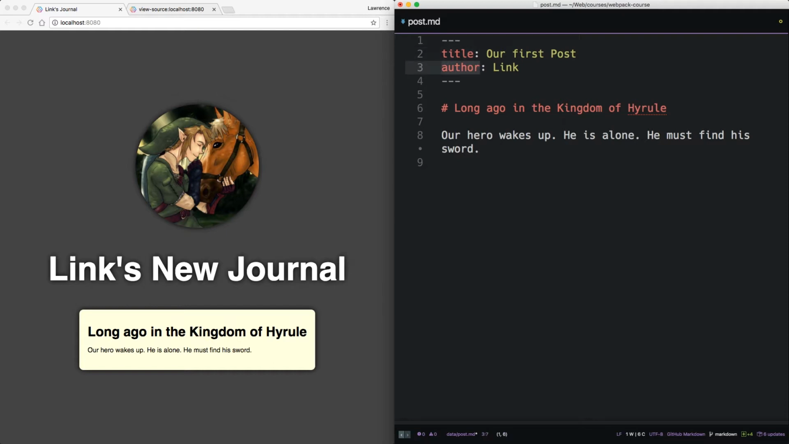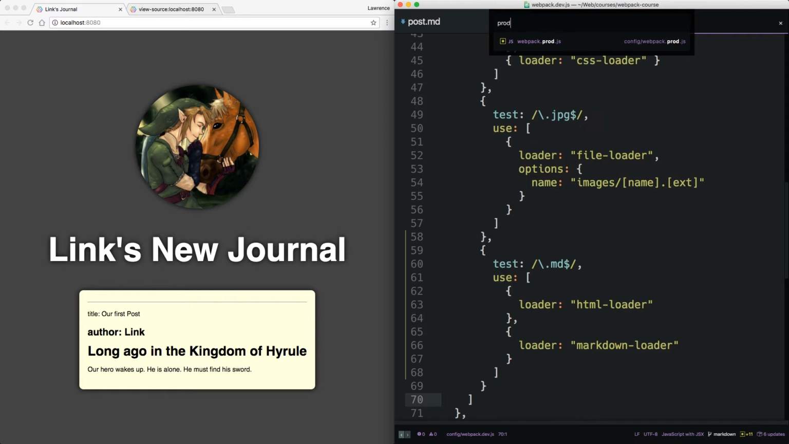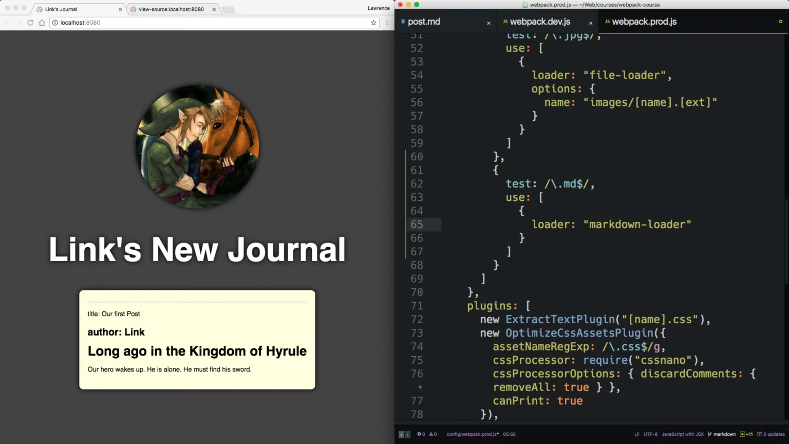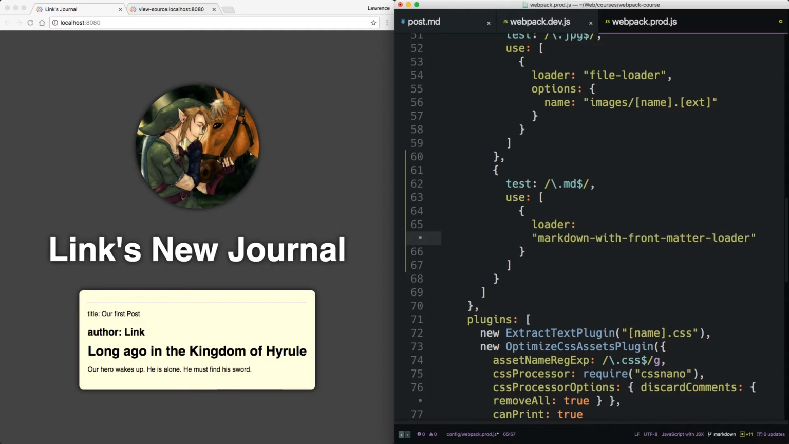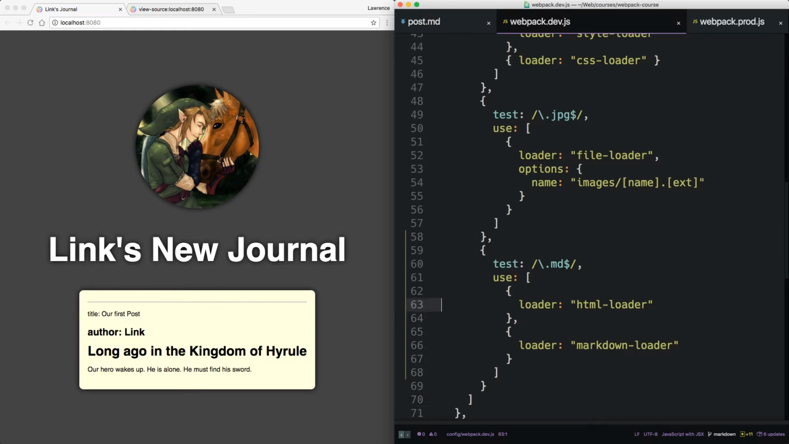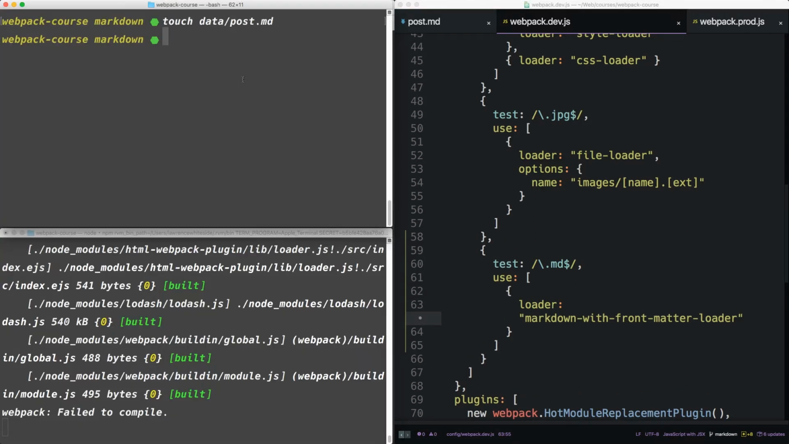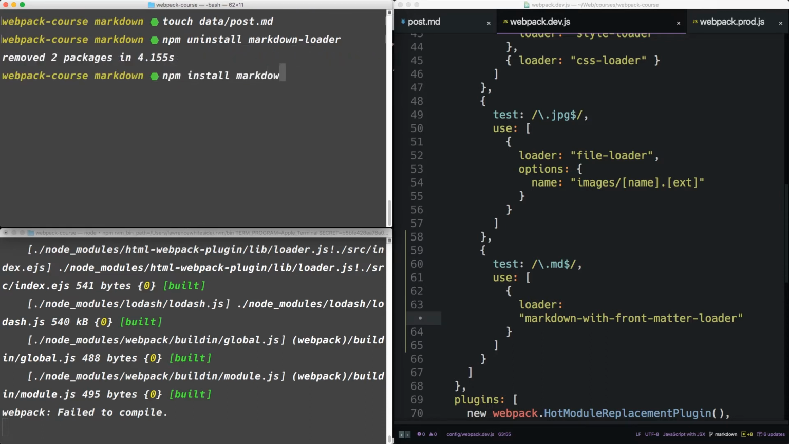Now to use those variables in our app root, we're going to need to change the way the loader works. We also need to add a new npm package. So let's open up our Webpack dev, our Webpack prod, and let's change this area to get rid of the HTML loader. And instead of the Markdown loader, we're going to use Markdown with front matter loader. Do the same for our other file. Remove HTML, replace the loader. Okay, so last step, let's npm uninstall the Markdown loader. Now let's npm install Markdown with front matter loader.